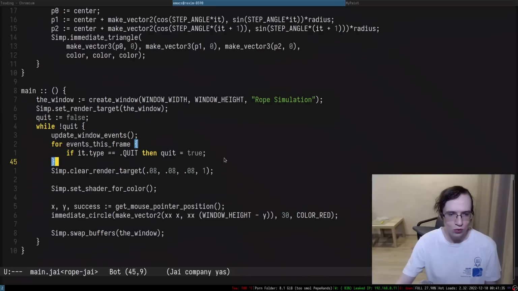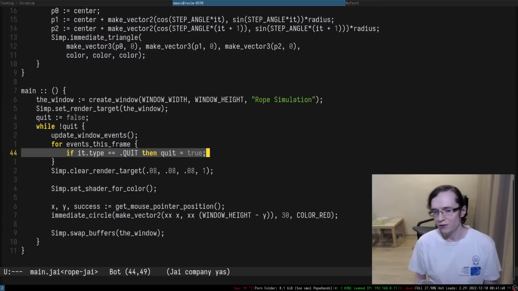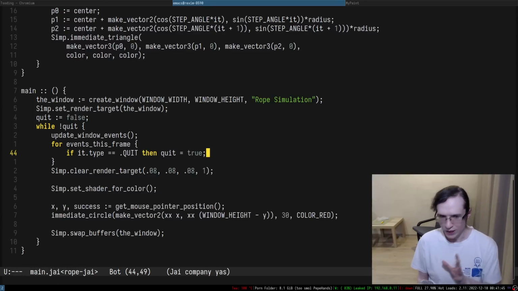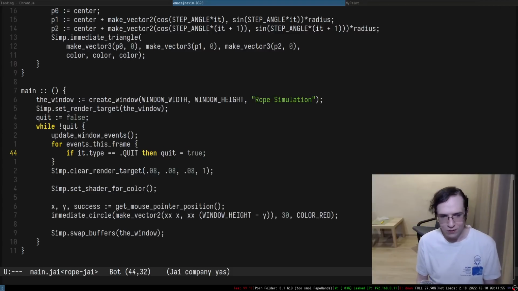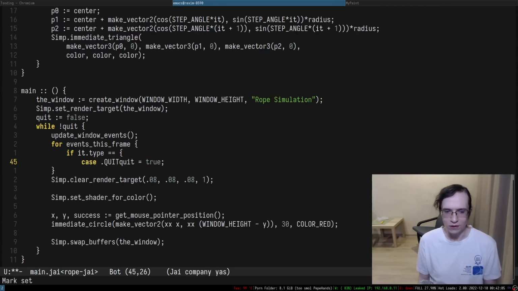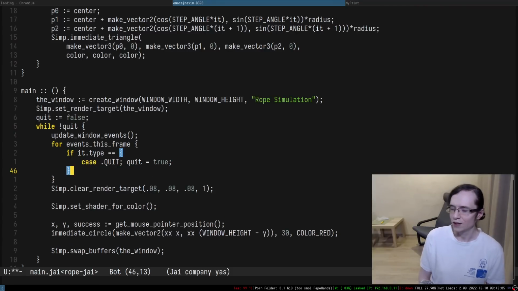So let's just go ahead and do that. If the type is quit, we just do quit. And okay, this is my favorite part of the syntax of Jai. I need to basically transform this if condition into a switch case. How do you do that? Well, essentially you take this case, do case quit, and there you go, you just converted this if into the switch case condition.